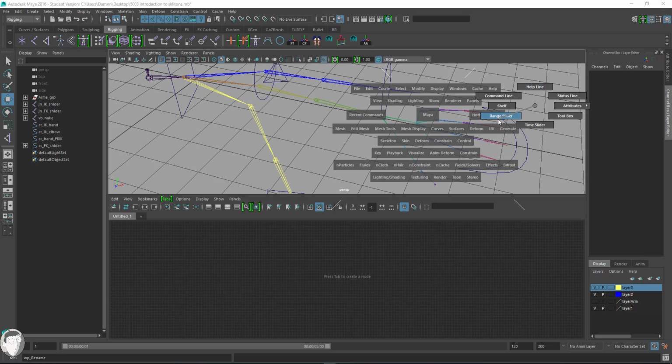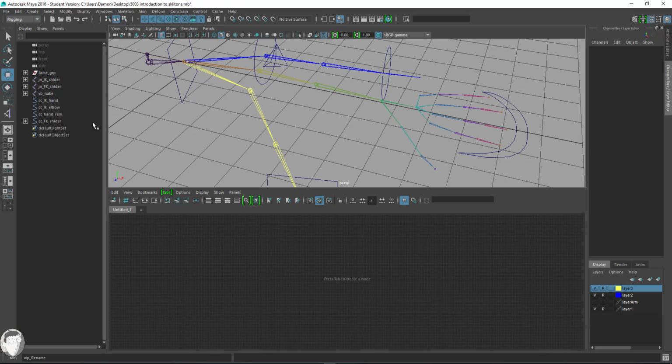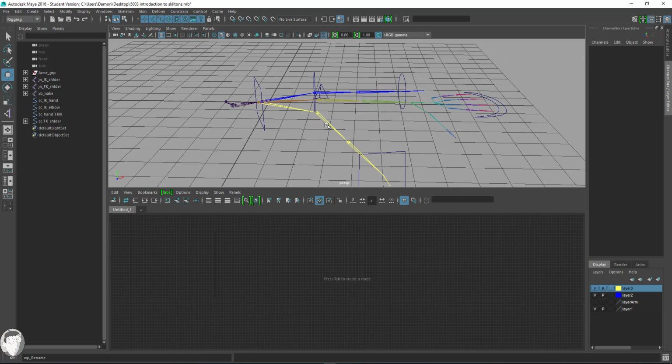Actually, I turned something on by mistake. I don't want to do that. There. Alright, so I get a little more screen space so you guys can see what I'm doing.